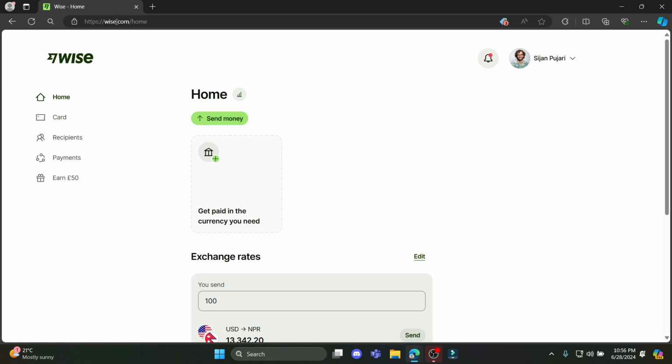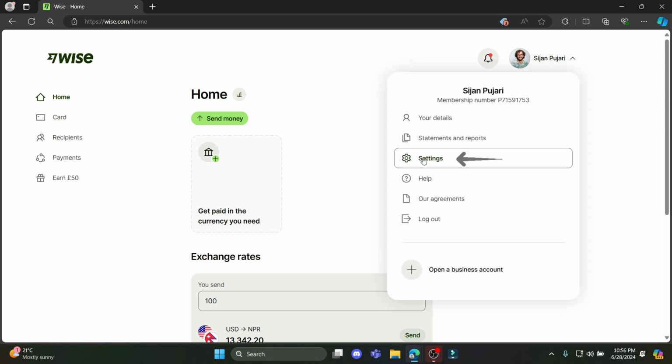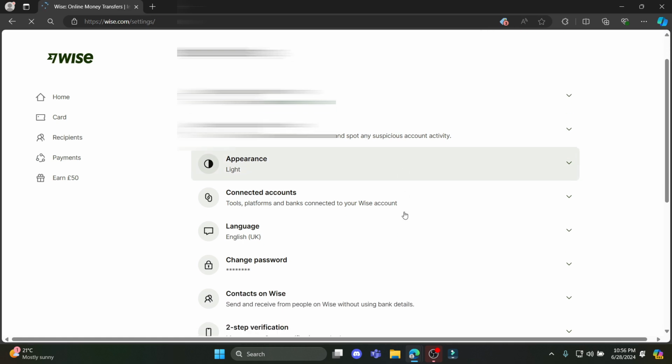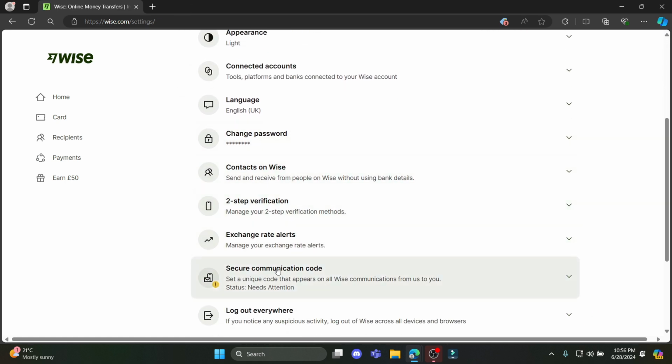Go ahead and open any browser and go to wise.com. Make sure you do have your account logged in. Now what you need to do is click on your profile and go to settings. After you go to settings, scroll a bit down and you can see secure communication code.